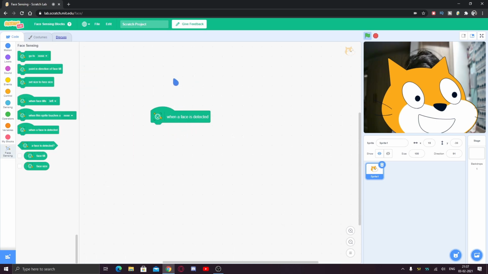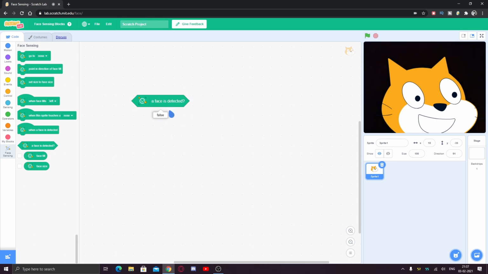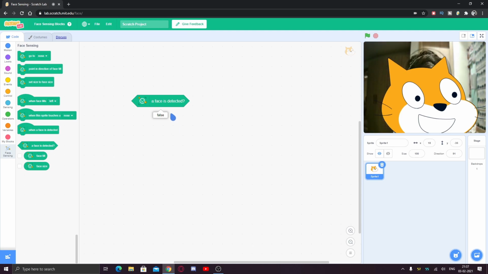Then "when a face is detected." It will obviously do anything when my face is detected, and you cannot stop this because the camera is always on and the project will always be on, so you can just remove it if you don't want that. "A face is detected" will just show me if it is true or false. If I just cover my camera, you can see this is false, and if I remove it, it will be true. So this is really great.